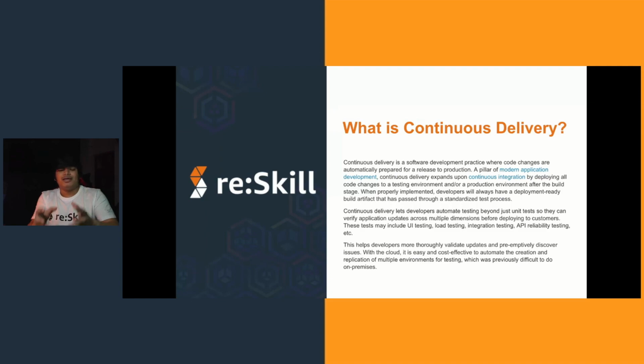So what happens normally in the build phase, you compile the code, install the dependencies, you have the code that is required to run, and then in the deploy stage, you just push the changes to the target servers, and they just restart the application or whatever is required to run the application properly. You do that part only. Now, continuous delivery lets developers automate the testing beyond just the unit test, so they can verify the application across multiple dimensions before deployment to customers. These tests may include UI testing, load testing, integration testing, and API reliability testing.